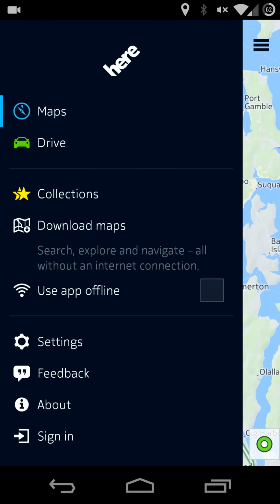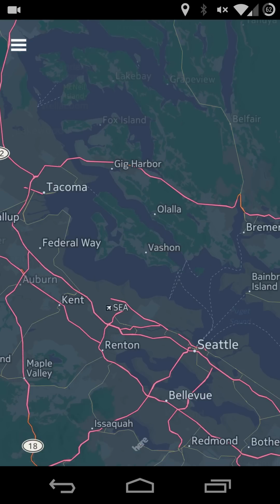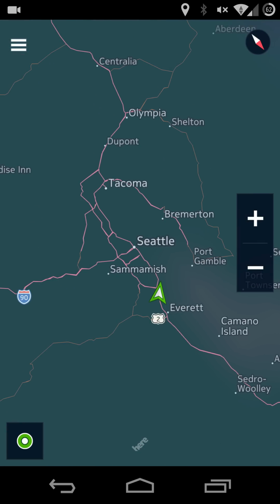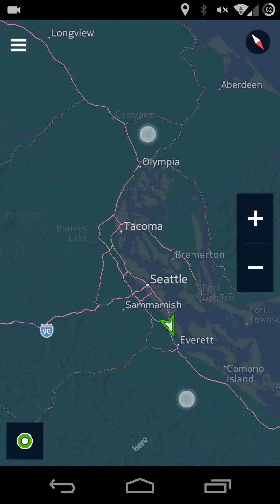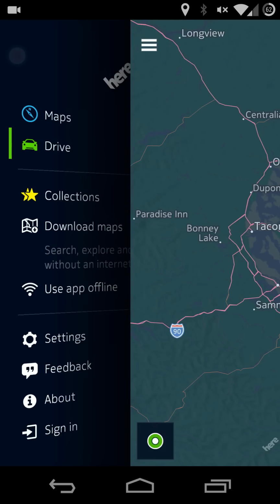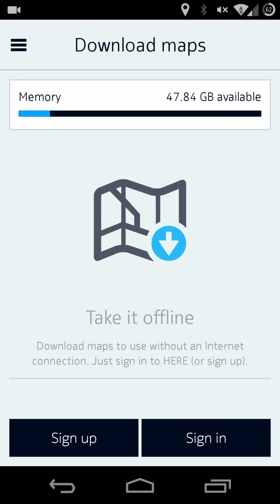Quick settings here. If we have maps, drive, like the Nokia Drive, gets you around the city. If you're in a particular area looking for something, it'll do offline navigation. So I'll show you some of the cool things here. You can download maps. So if you're going somewhere and you don't know the area, you can download maps.